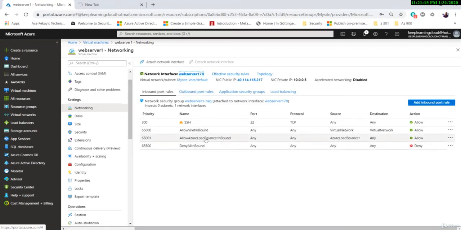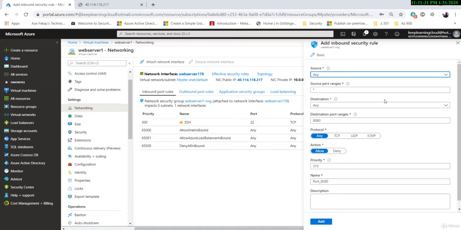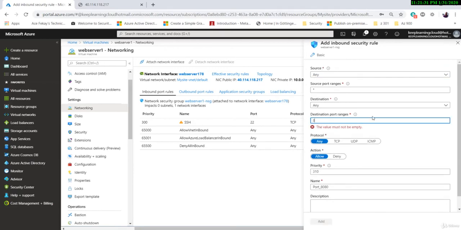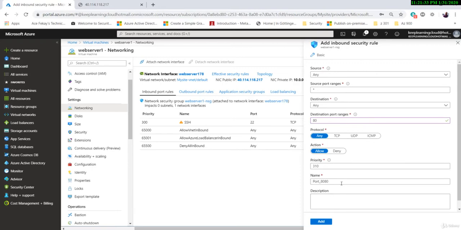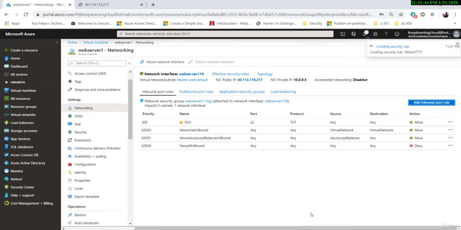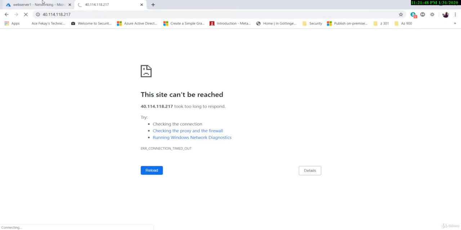I'll edit this to add port number 80. I just got port number 22 inbound, so I have to add an inbound port number 80 as well for the HTTP traffic. I'll change this port to 80 here and then maybe give the rule name as allow HTTP. That's it, and that should be good, and click on add. And once this rule is created, you would be able to access the website properly.